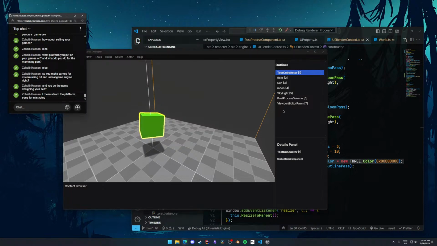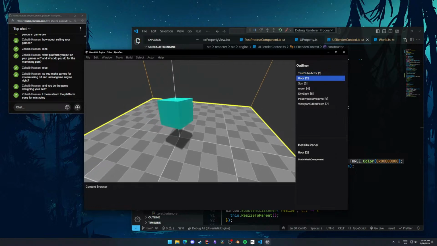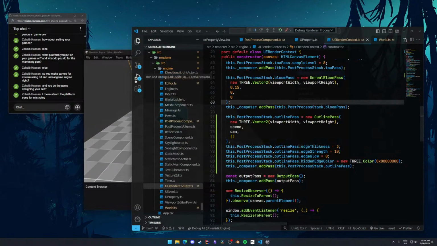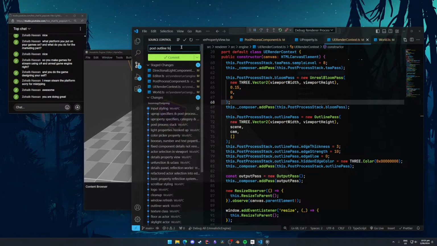That's all good for mistyping, you're alright. Cool, so selection's in, I'm pretty happy with that. Let's get that committed. Post outline for selected objects.